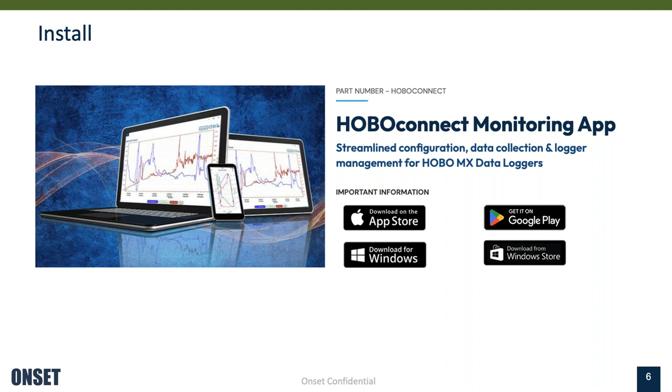We offer HOBOconnect on a variety of platforms, so it's going to be the same feature set no matter which platform you use, but the install path will depend on the device that you're bringing. So if you want to use an iOS device, so that's your iPads and your iPhones, you're going to want to download that from the App Store.